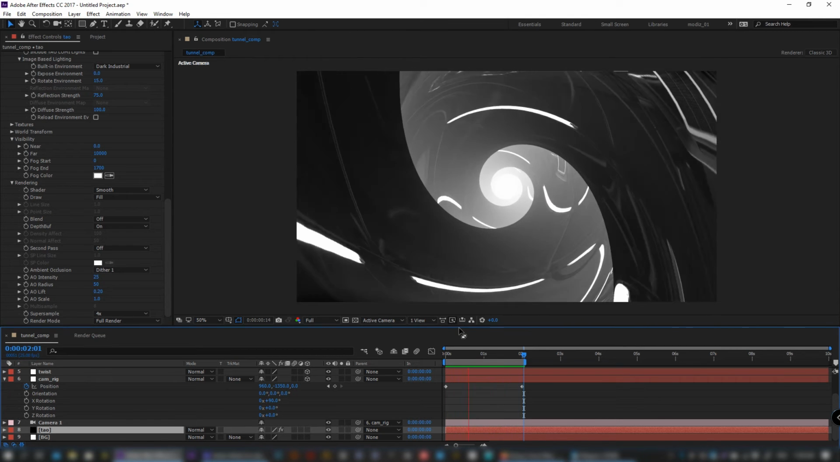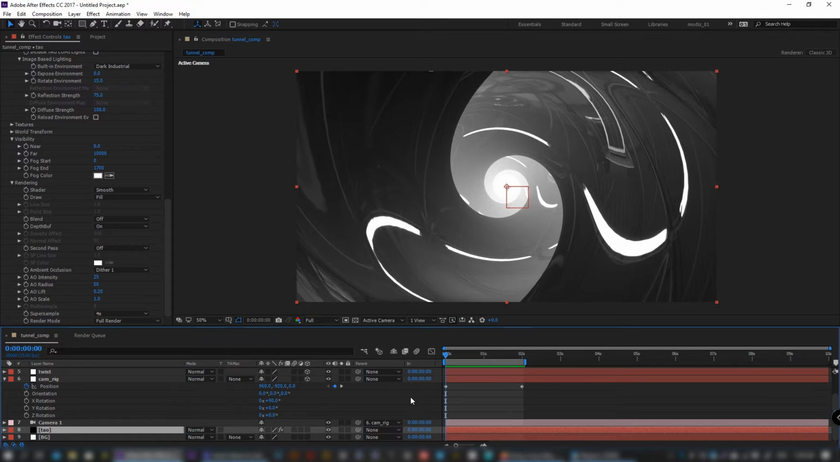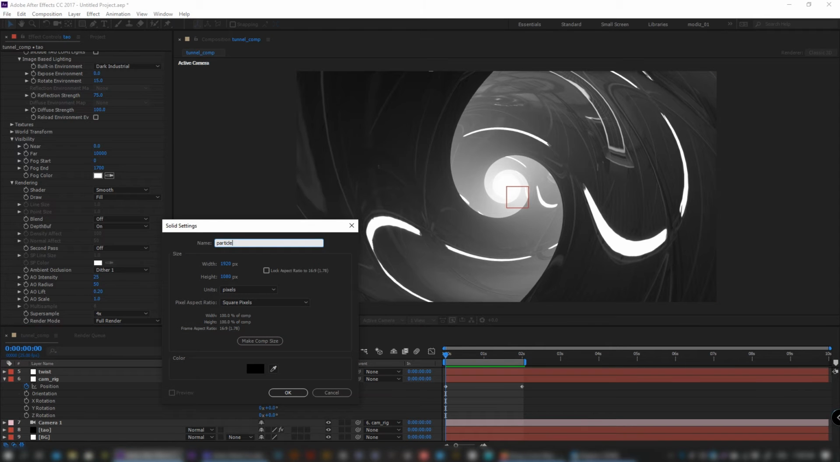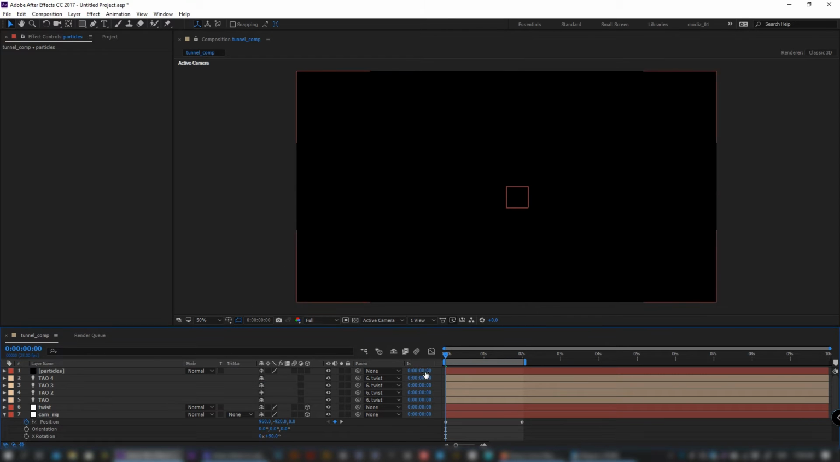This is what we have got so far. Let's move on. Now it is time for some floating particles. Create solid and add Trapcode Particular. Offset layers in point a bit.